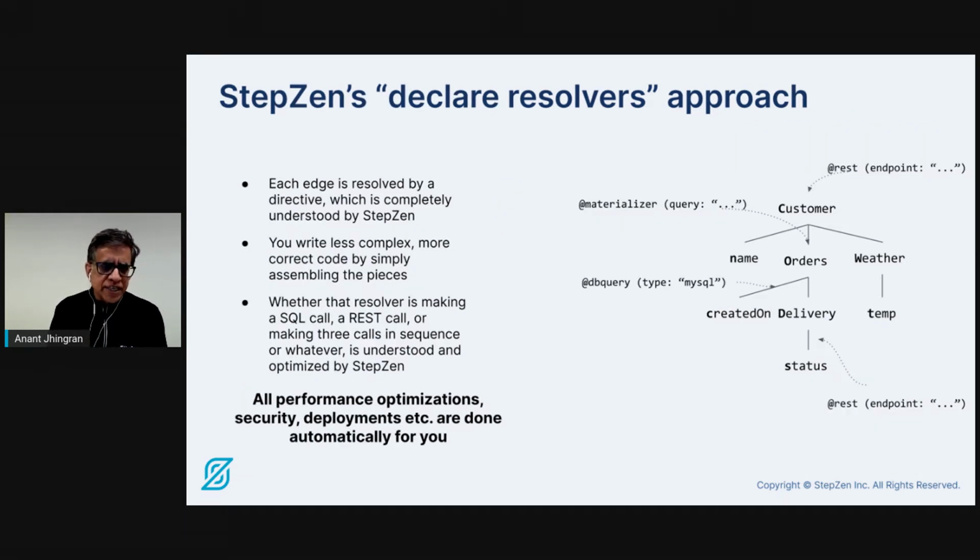StepZen takes a different approach. It takes a declarative resolvers approach. You're actually not writing a program for each of those edges. You are in effect declaring what that particular edge actually does. So for example, you may declare that the customer is to be obtained by making a REST call, for example, to an Airtable, and the orders can be gotten from a database table, which is of type MySQL. And to go from customer to orders, you take some parameters from customer and issue a query against orders. So you are really declaring your way out of this particular set of edges.